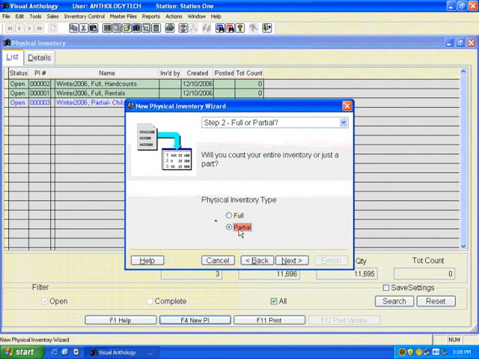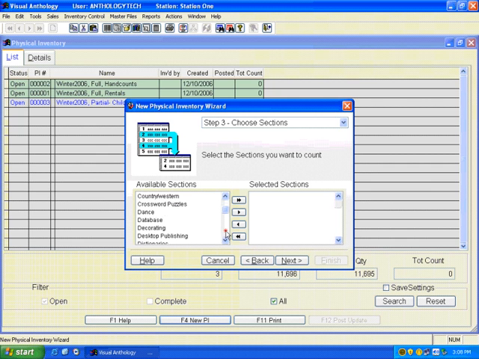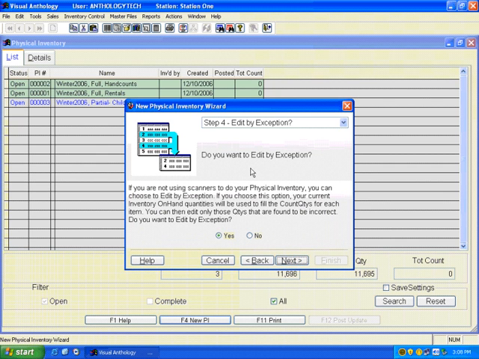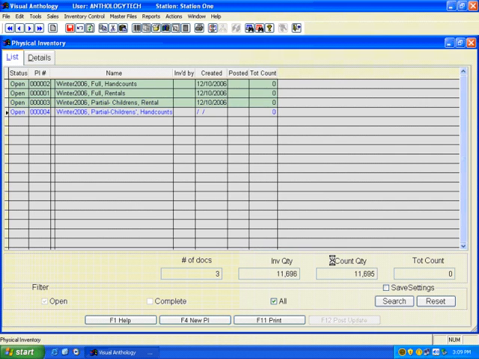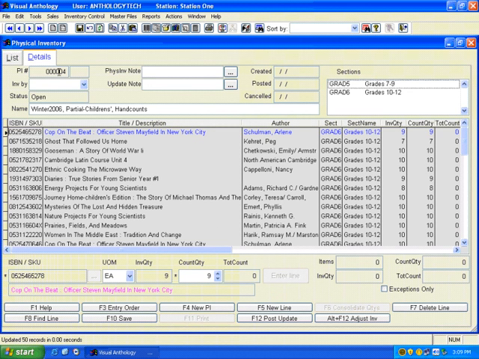So again, this is a partial. Here are the sections that I want. Let's maybe pick some other sections here. Well, let's pick out the older kids. I'll just do those 2. So I'll do next, and again, because I'm going to do this one by hand counts, and I'm reasonably sure that most of my stuff is pretty correct, I will go ahead and say yes to edit by exception. I only want to have to change those items that were wrong. So I'll say next, finish, and now it's going to build that PI number 4. There's my title, and there's the 2 sections that I picked. Again, don't forget to save right away.